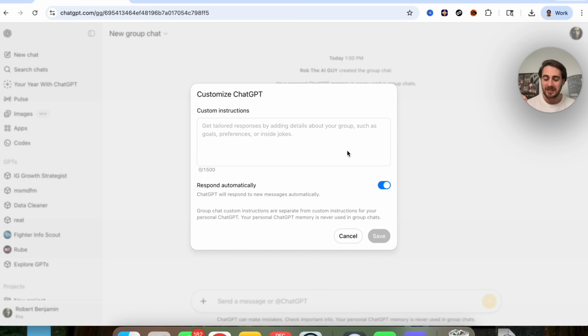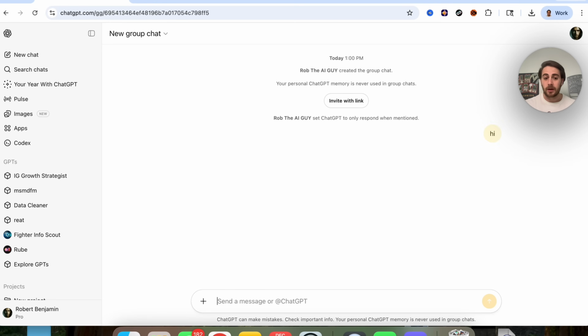One, you can add custom instructions in order to change how ChatGPT is going to respond to things. For example, you could put details about the group, the goals of the group, preferences, inside jokes, all stuff like that, and then ChatGPT will understand it. In addition to that, you can have respond automatically turned on or off. If you're using a group chat, I would strongly recommend you come in here and turn this off. By default, it's turned on. What this does is make it so ChatGPT doesn't automatically reply. So I type hi in here, ChatGPT doesn't reply. It will only reply when we put at ChatGPT, and then it will have all the context of all the different messages that everybody else put into ChatGPT, which is incredibly powerful.